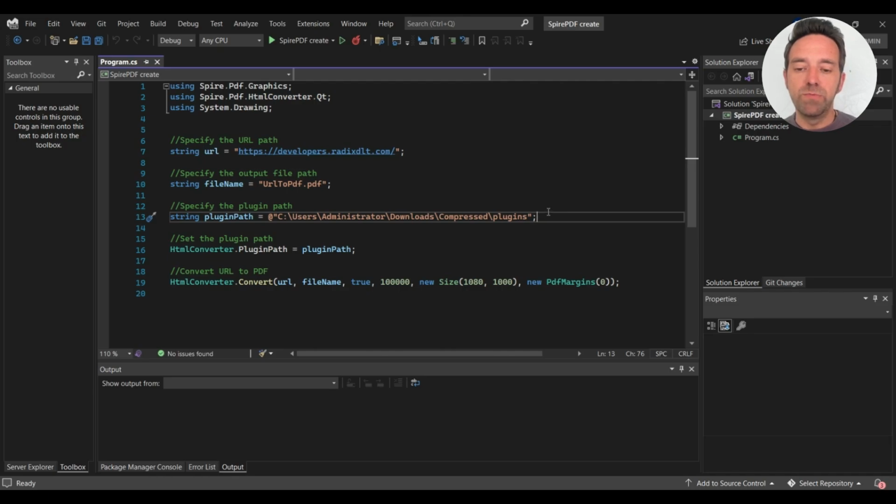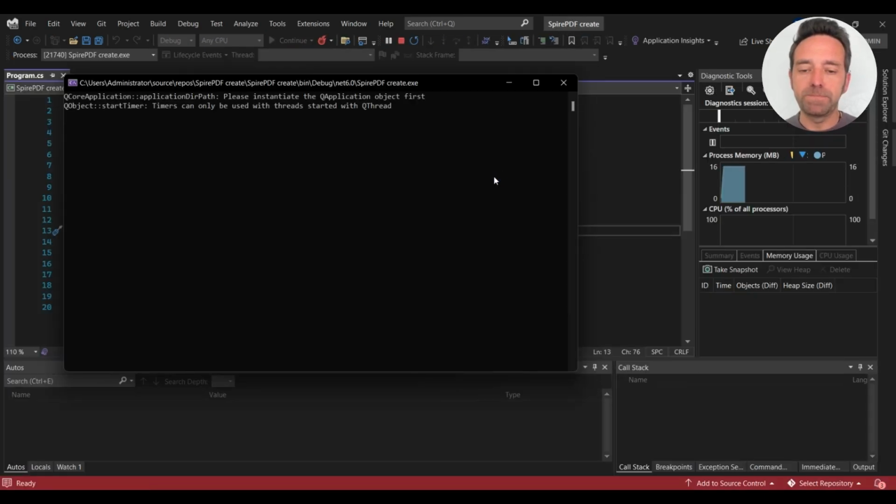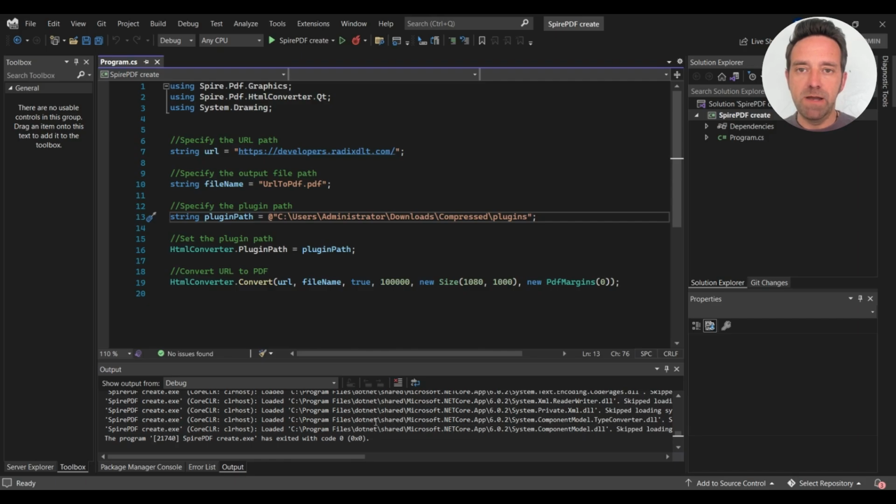Alright, so let's run the project. And we'll wait for it to complete. As you can see, the plugin is loaded and it has started to convert, so we'll just wait for it to complete. Alright, there we go. Process is completed, so let's go ahead and see the output file generated by SpirePDF.